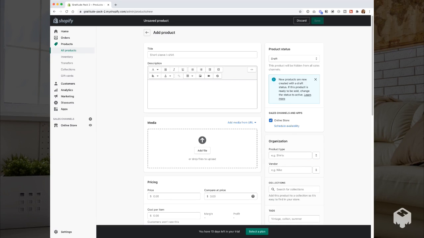So starting at the top, you'll see titles. So the title is the name of the product, and this is going to be pulled in everywhere. So this is going to be pulled in anywhere that the product is listed, usually on the collection page, maybe on the home page if it's listed there. Definitely on the individual product page, and anywhere online that you're linking to the product, the title is the first thing that's going to show up. So you want this to be what your product is recognized by. So we're going to do pack 1, just so we can differentiate the packs from each other.